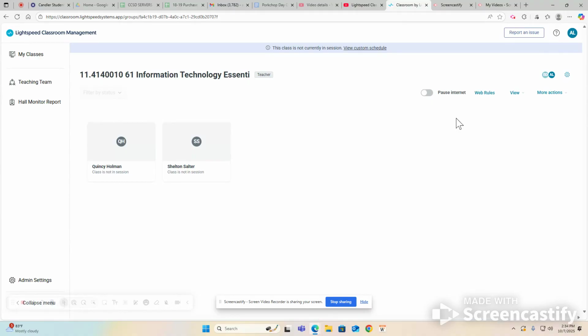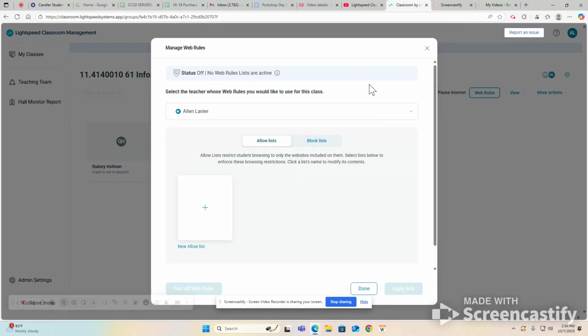The other cool feature is web rules. Okay, web rules allows you to create lists of allowed sites or blocked list. Now when you do an allow list, you have to be very careful because only those sites that you allow will the student be able to. That's very restrictive. Okay, what I suggest most people do is create blocked lists.